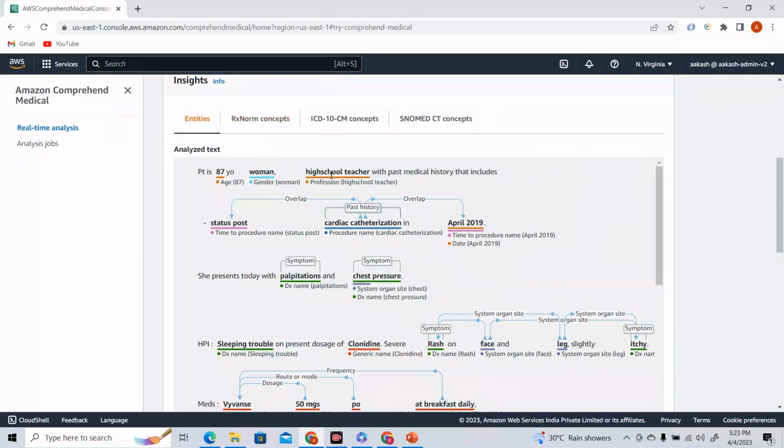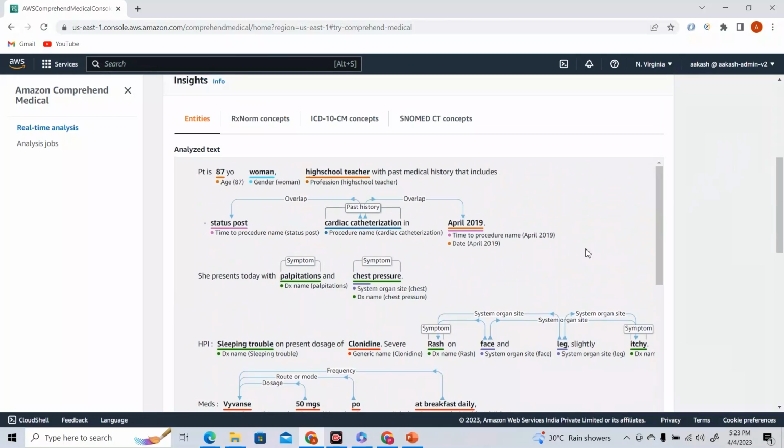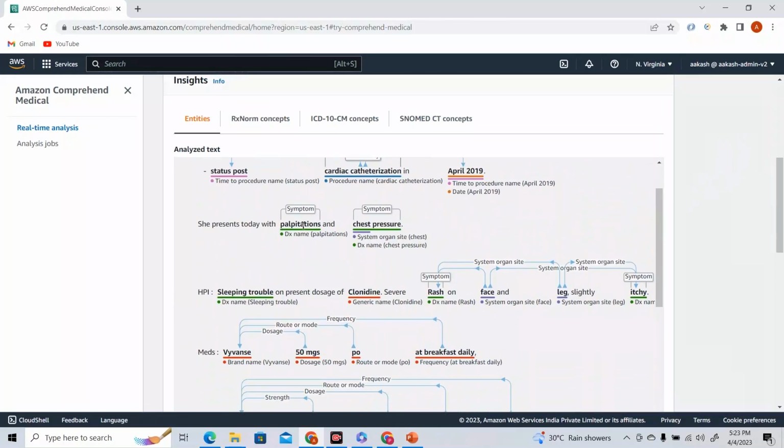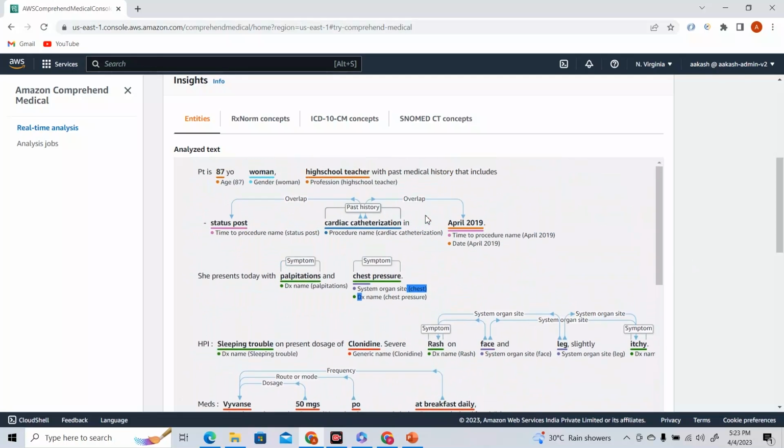and if you go to entities, in insights there are entities and there are certain things. So age is identified, then gender, then profession, status. So this is the procedure name, cardiac catheterization. Sorry, my pronunciation, I'm not able to pronounce very complex words. So she presents today with palpitations, right? So symptom is palpitations, like heart palpitations, and this is the DX name, and then chest pressure, right? I don't know the exact medical term, so you can just understand what it does.